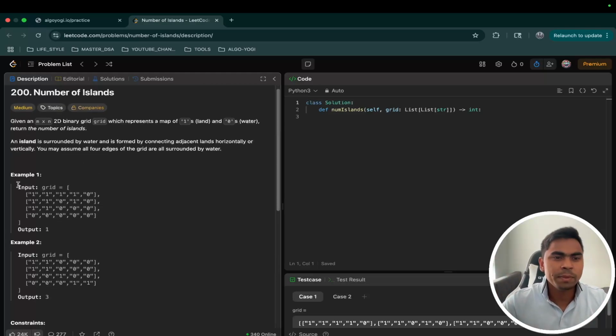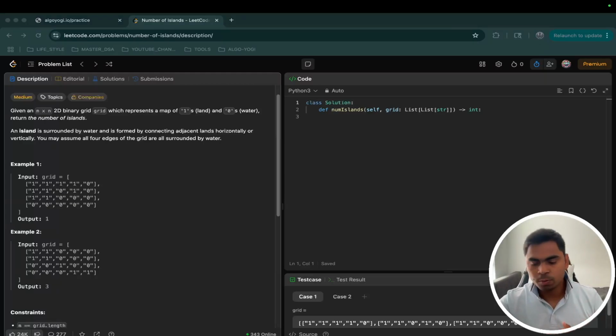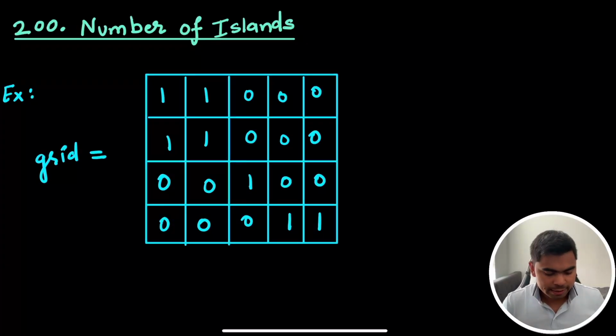Okay, so we'll be given this grid and we need to tell the number of islands. 1 represents land, 0 represents water. It's a super popular problem. There are like 24k likes, which is crazy for LeetCode. So okay, let's go over this example.